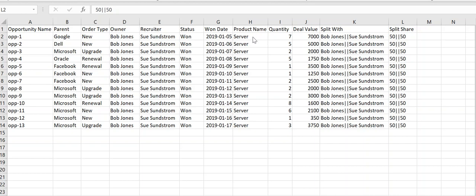Then product name is optional, so is quantity, dependent on whether your commission is based on the number of products sold, for example, then you would want to put in a quantity column. And then is the column called deal value, and this is essentially your revenue or your profit. Then you have the columns for your split commissions, and they are split with and split share.